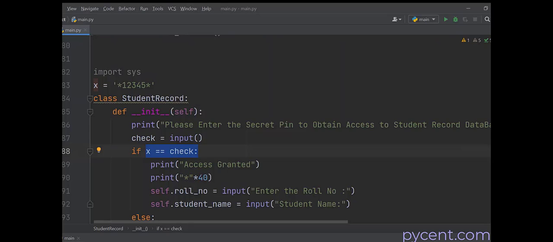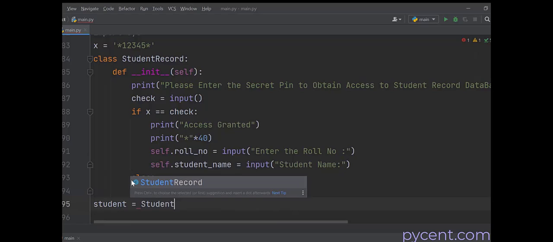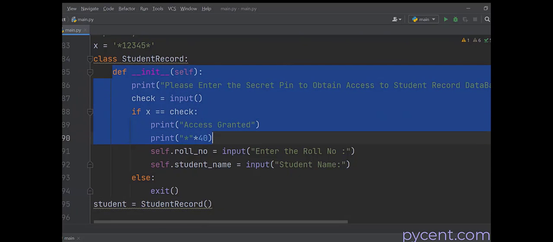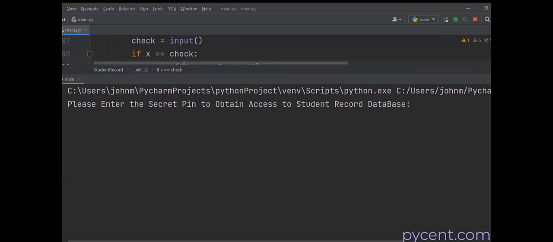So what I'm going to do is create the object student is equal to StudentRecord. So the object is created. The moment the object is created, this would get fired, and subsequently the program's execution can be seen. So let me run it. It says please enter the secret PIN to obtain access to student records. So the PIN, I have the PIN as asterisk. It is asterisk. Okay, even before I could enter, everything got finished.